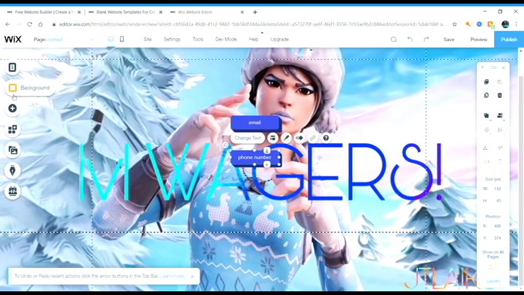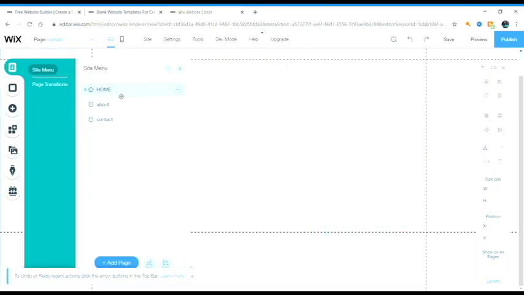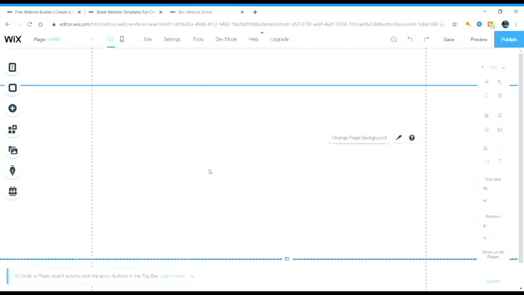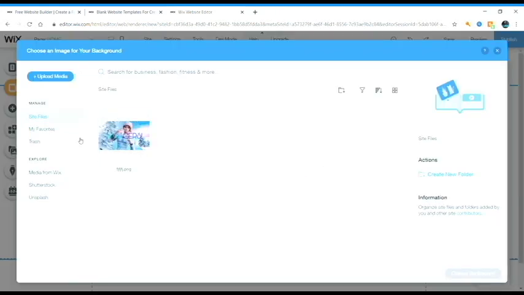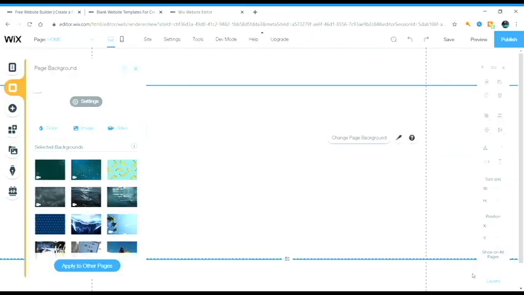Now, we're going to want to go back to the home page. Now, the home page has nothing, really. So we want to change the background on it, too. Image. We can just make that page, too.